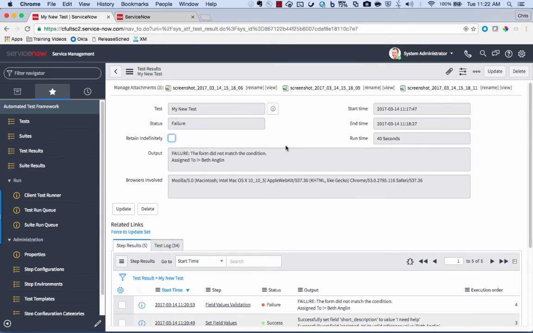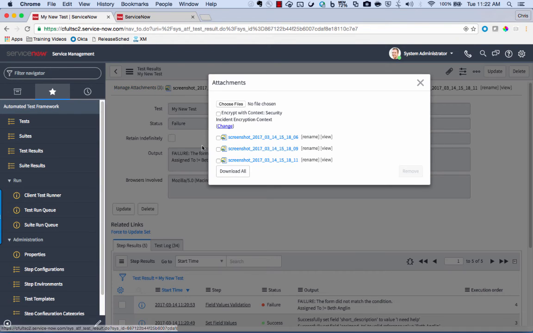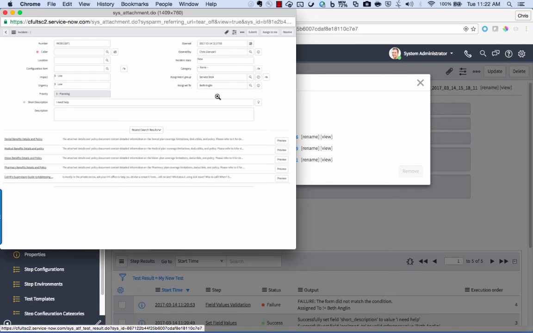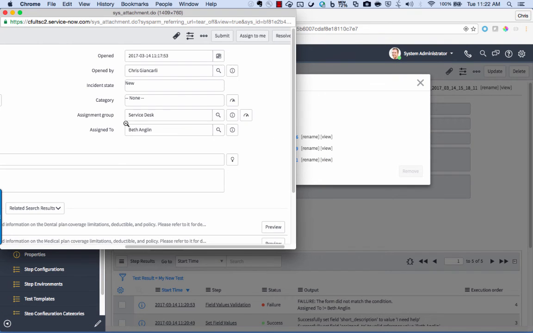In fact, if I want to see that step and validate what that looked like on the screen, if you click on Manage Attachments, the bottom attachment will always be the one that's the failure if you have a failure as your test results. When I click on View, and I zoom in, we can see indeed the assigned to is Beth Anglin, which is not what we wanted, so that's why this test has failed.